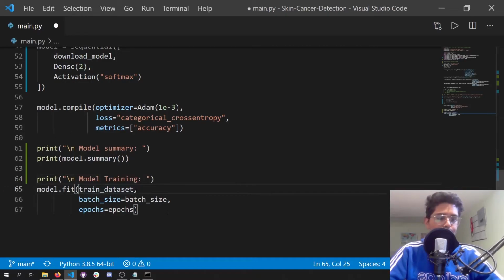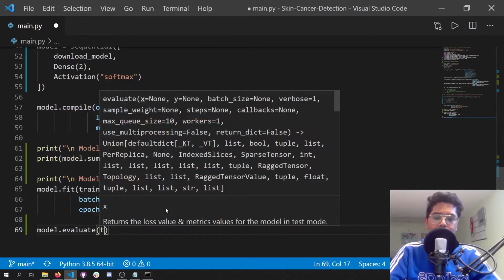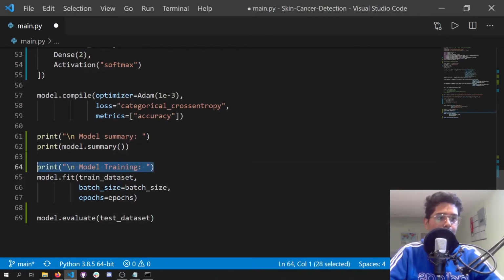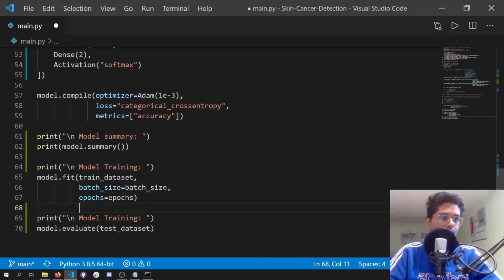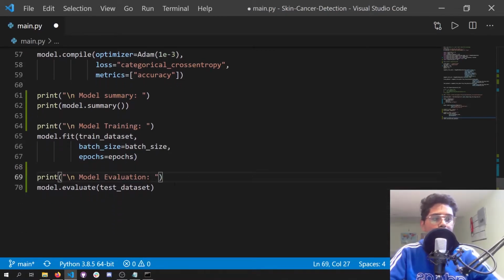After training our model, we can also evaluate it on our test data set. So we can call something like model.evaluate on the test data set. That's exactly what we can do, and we can also copy paste this. Model evaluation. And let's just run this.